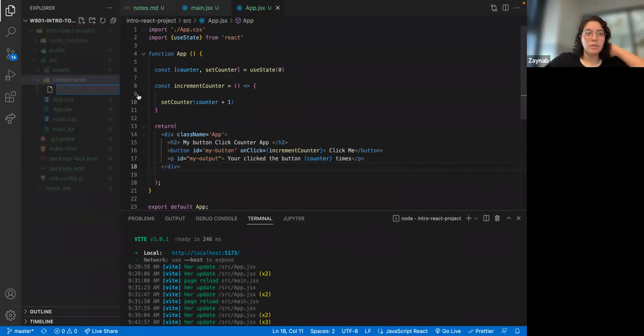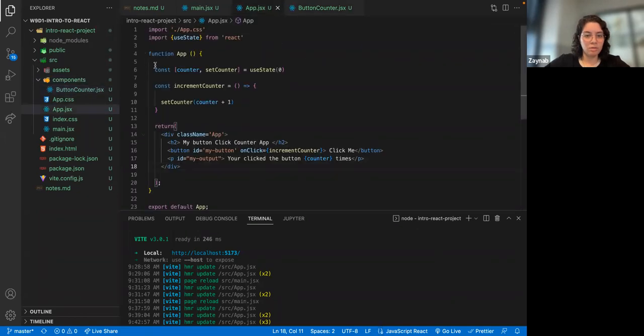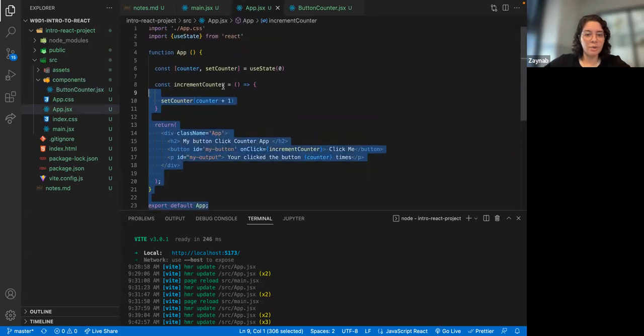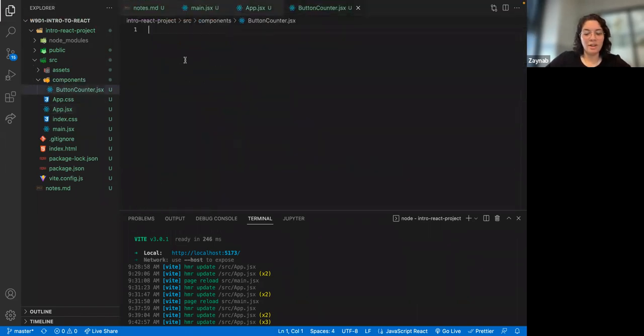And in that, I'm going to create a button counter component. So I'm going to call it ButtonCounter. Did I spell it correctly? .jsx. And there we go. So we have a button component. I'm going to copy this. Actually, I'll just create a new one, but I'll copy. Let me scaffold it out first.